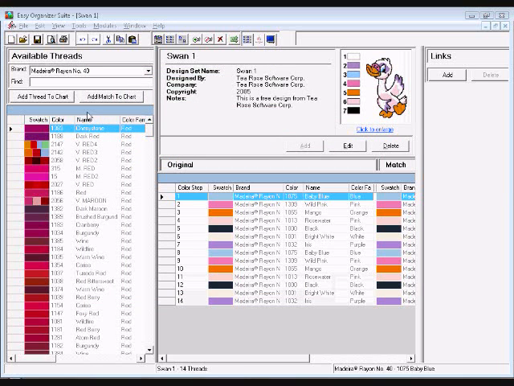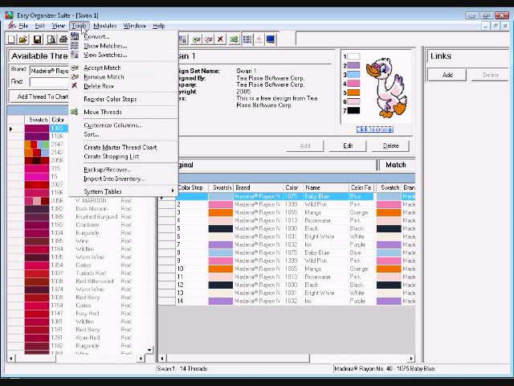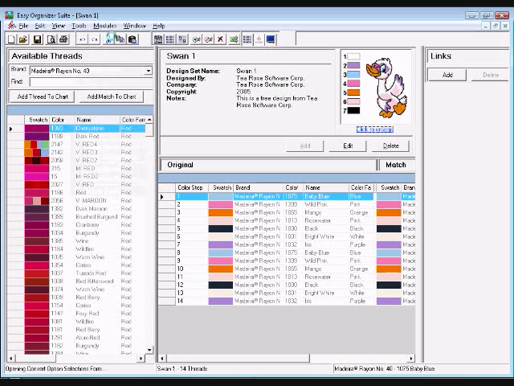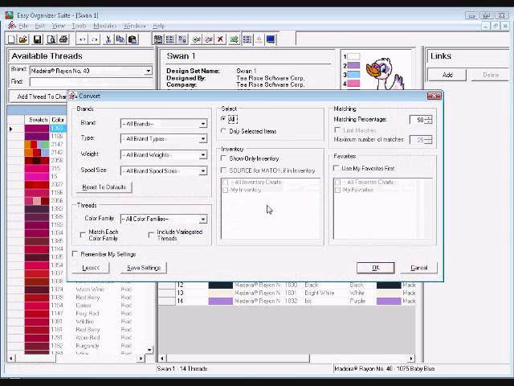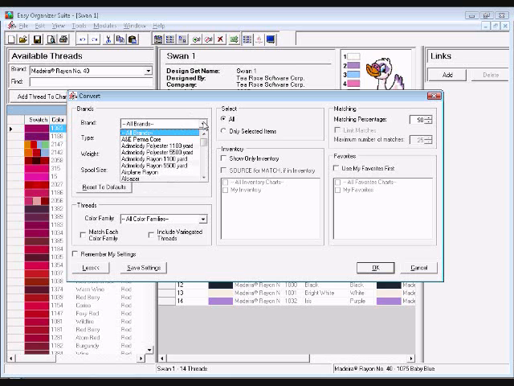To open the Convert Options form, you can select Tools, Convert, or click on the Convert icon in the toolbar. You can also right-click in the Design Chart grid and select Convert from the context menu. The Convert Options form will open. There are different sections to the Convert Options form. We'll describe each section.